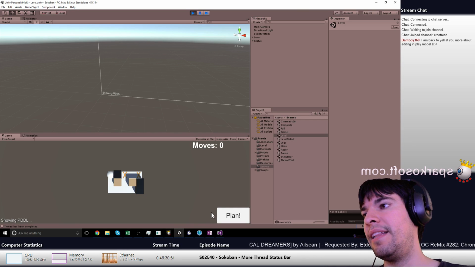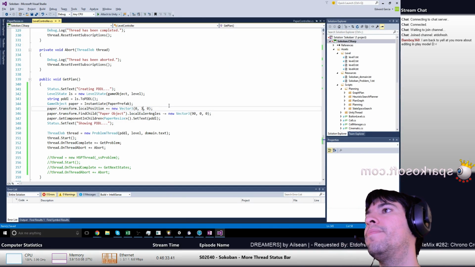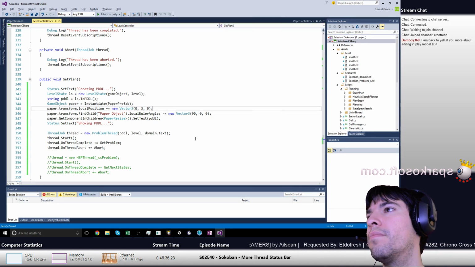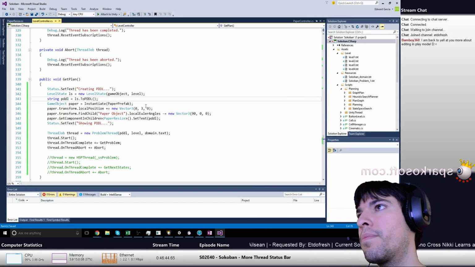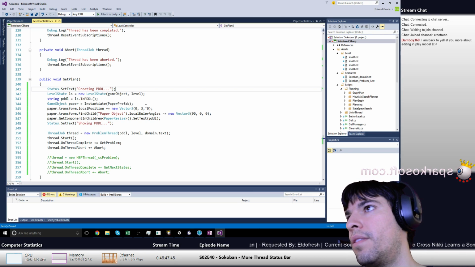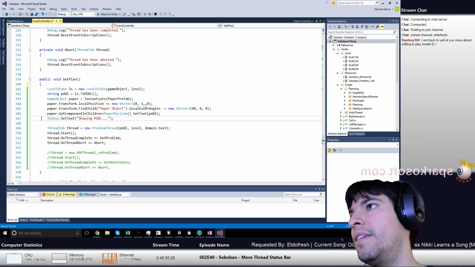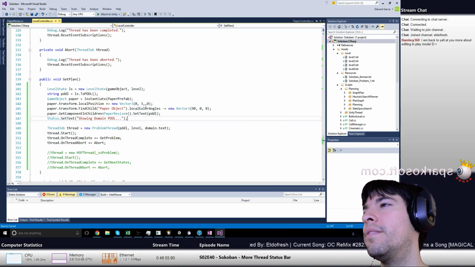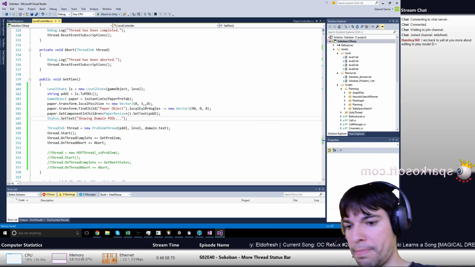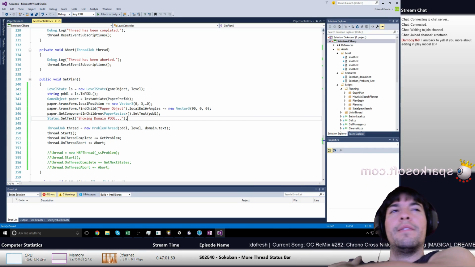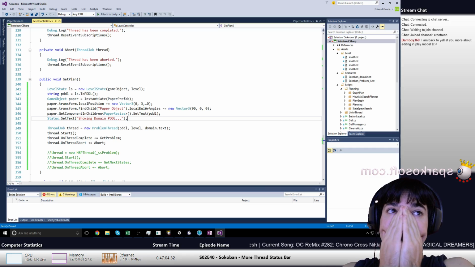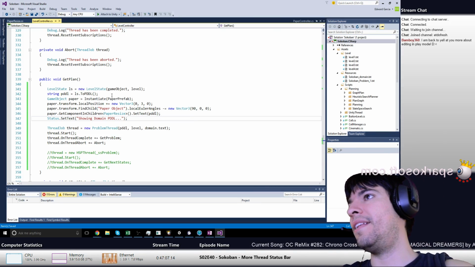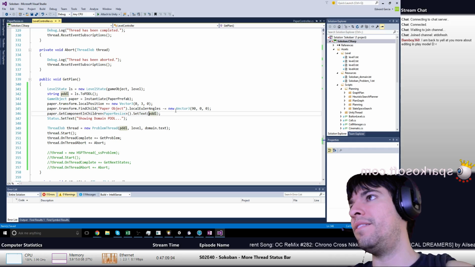Should I show into PDDL? Actually, show me the domain first. That'd be even better. Yep, so that doesn't even really show. Showing domain PDDL. Alright, so okay, it's going to show the domain PDDL first, and to do that, we don't have to do any of this right now.